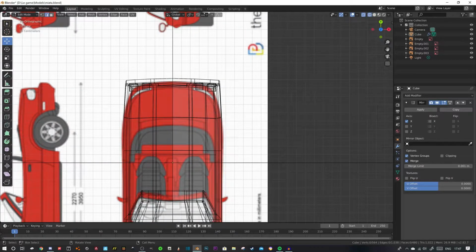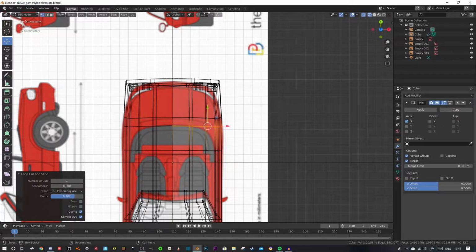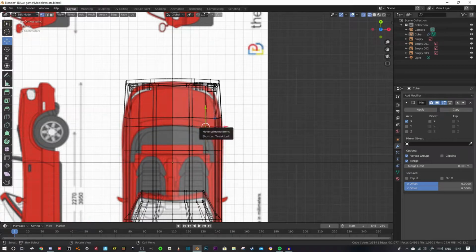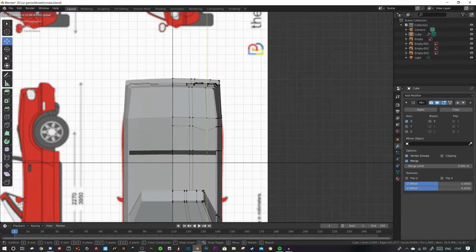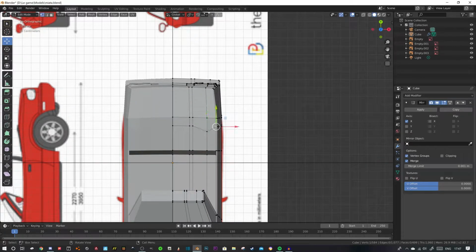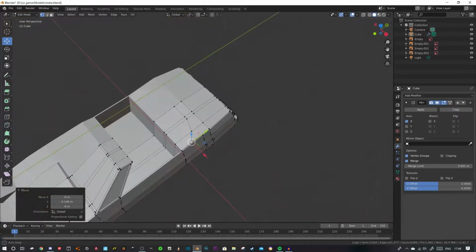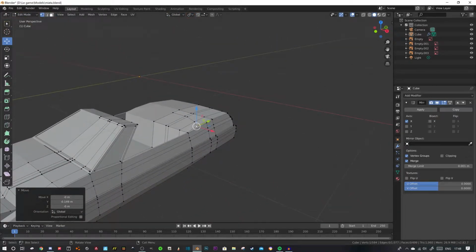Now we want to get this soft top bit looking as it should. Bring that here, bring your vertex mode, that's probably going to be at the bottom, that's the one on the top, and then just round this off with these vertices here. There you have it. This bit's really simple.